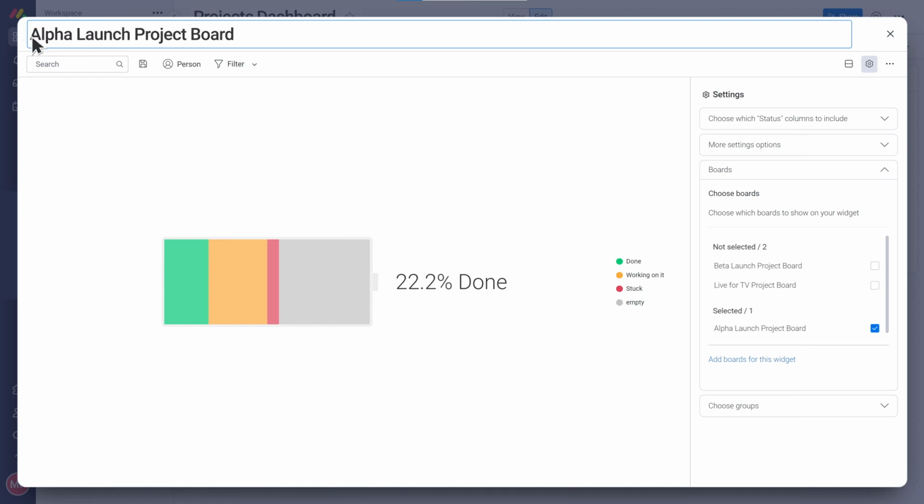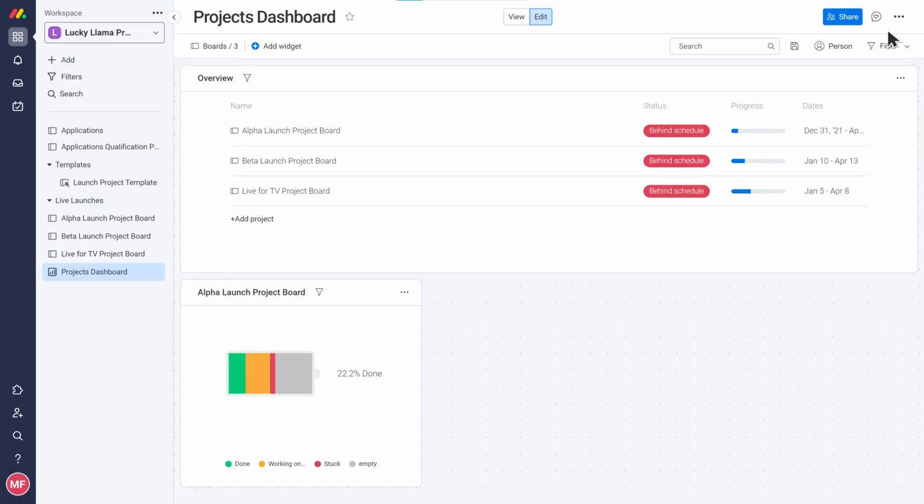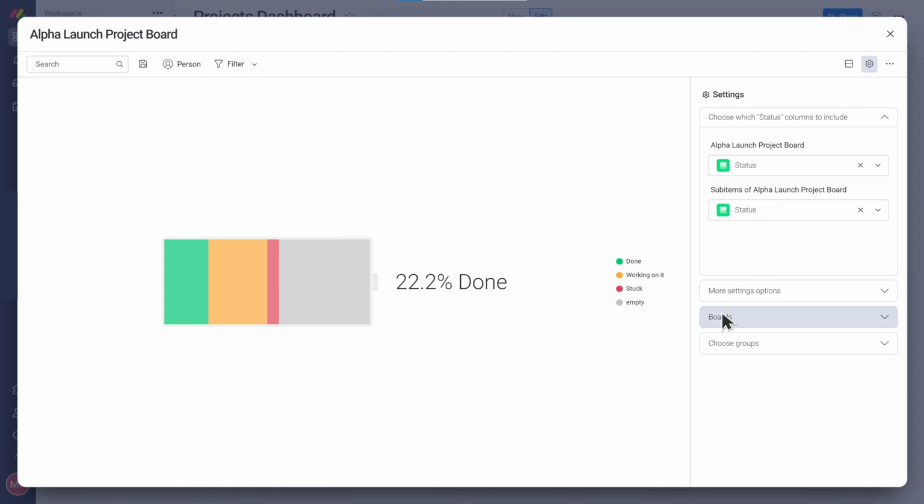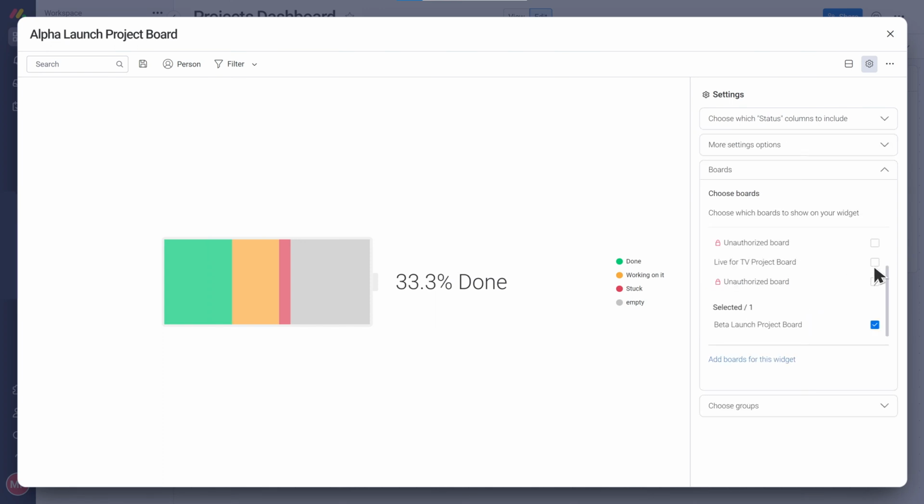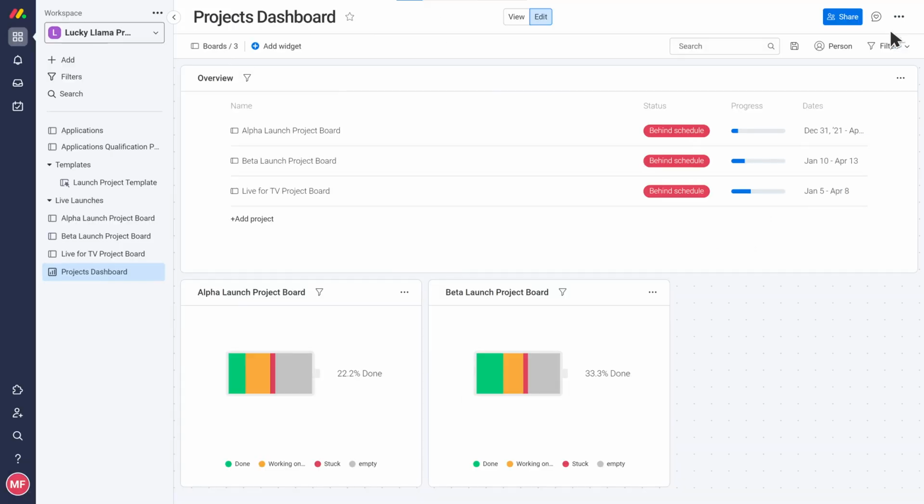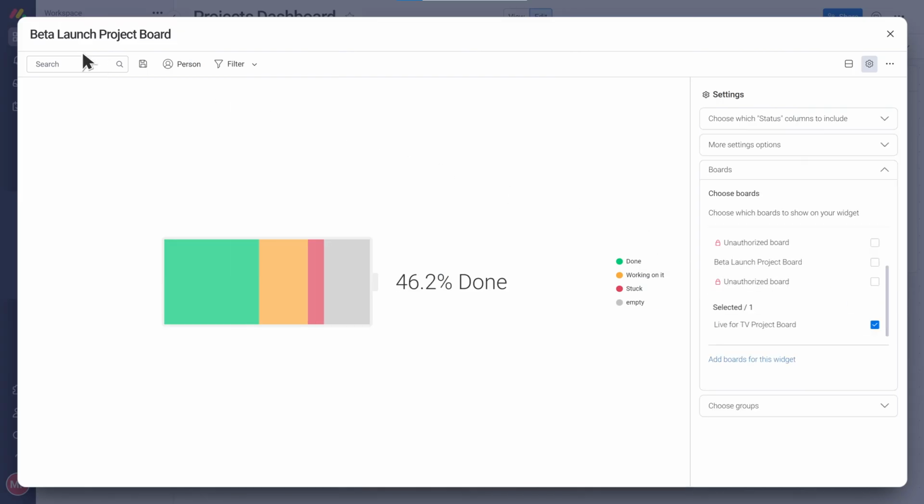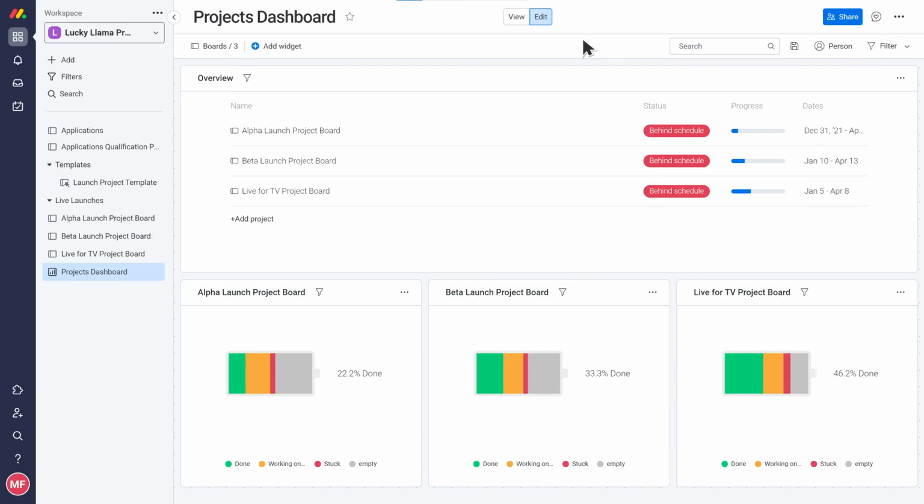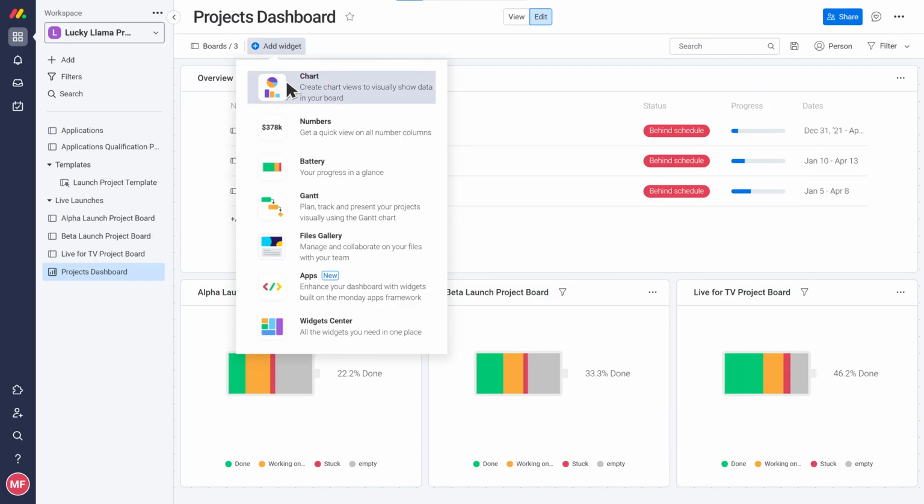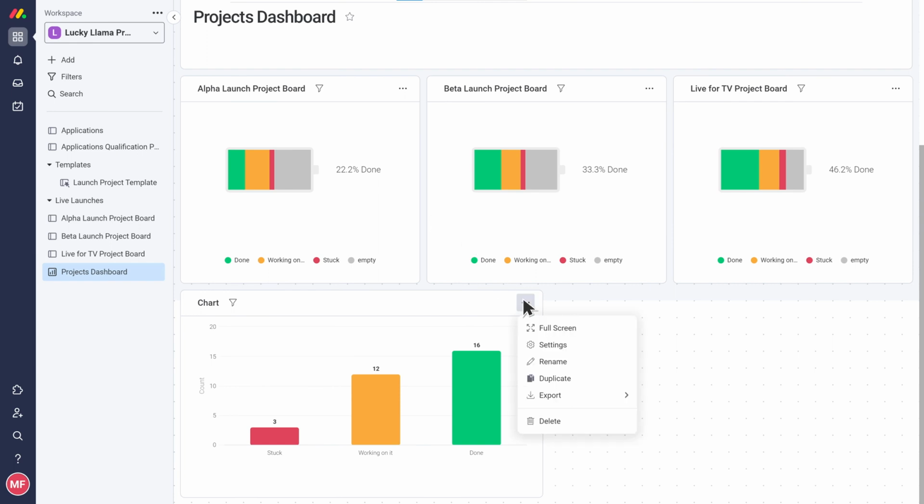You can also choose to add a separate battery widget for each launch to show the status of the tasks separately, like I'm doing now. I'll just duplicate each widget and then change the board it's grabbing the data from. So helpful.